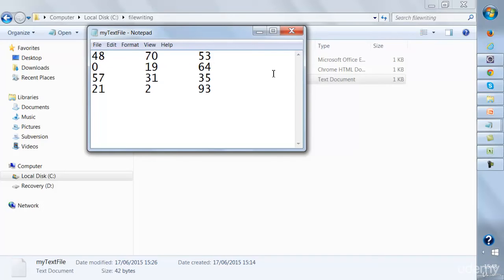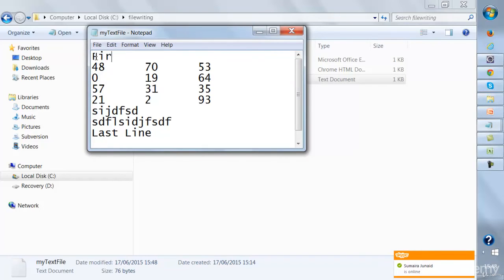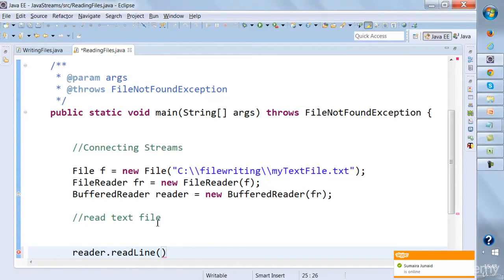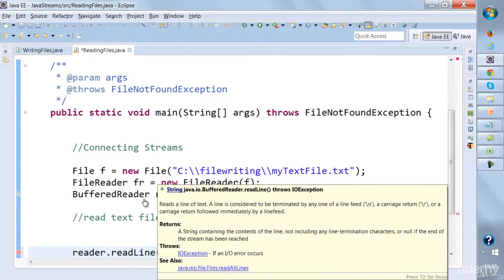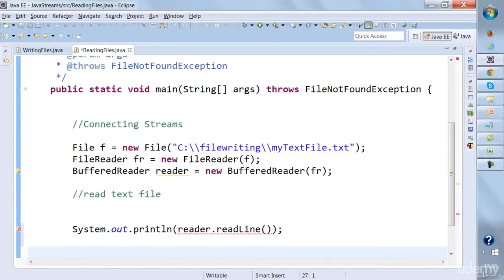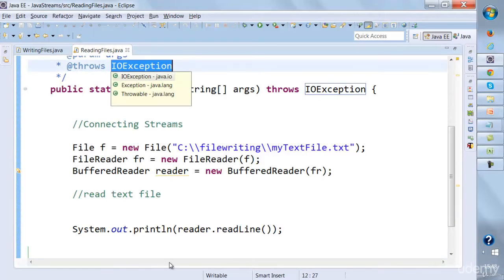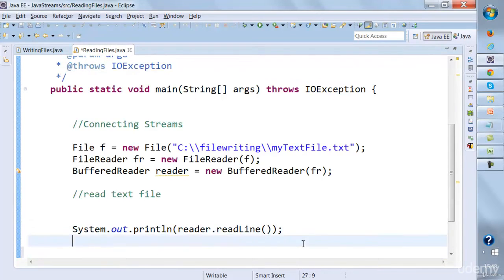I'll add some more values to it, and then I'm going to say last line over here, and I'm going to write first line over here. So if I run this and just print it, it is going to return it in the form of a string. So I can directly print it, and I'm going to add the exception that it is returning. And then at the end, I'm going to close the stream.